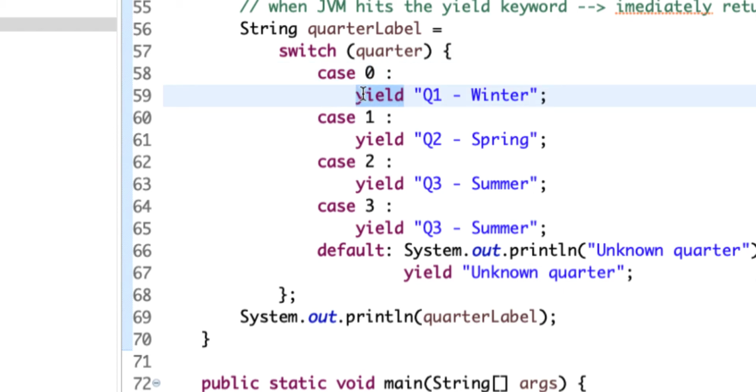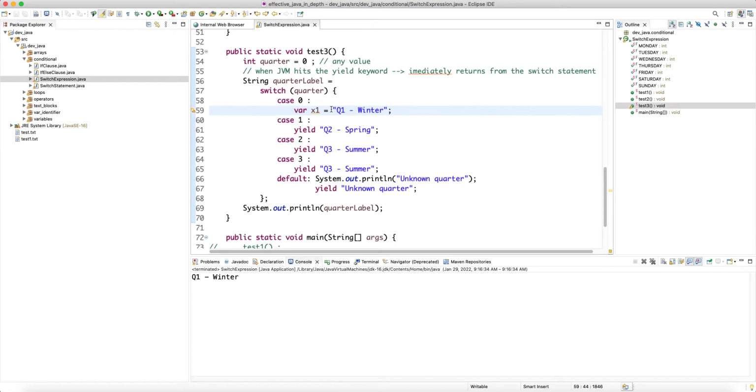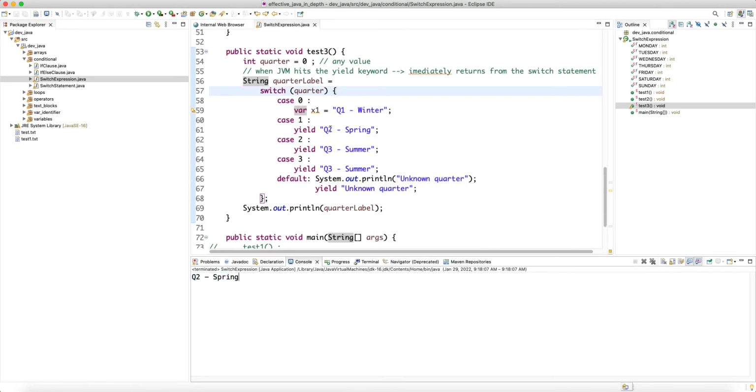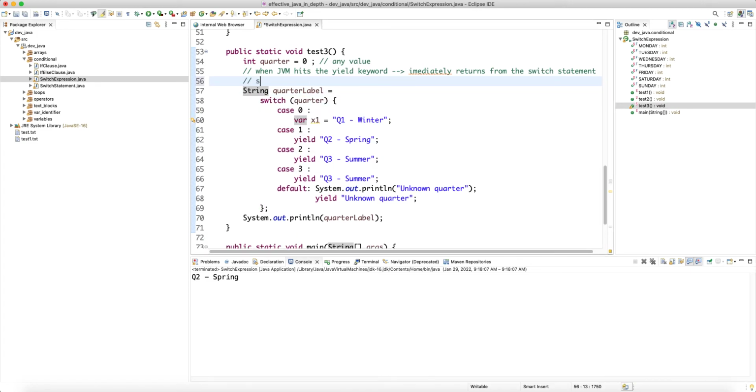What if we want to say that var x1 equals this? And note what happens here: I defined a variable, but I'm not yielding any values. So let's see what happens when we hit x0. And as you can see, Q2. So again, fall through happens. So the switch expression with the yield still follows the fall through behavior.